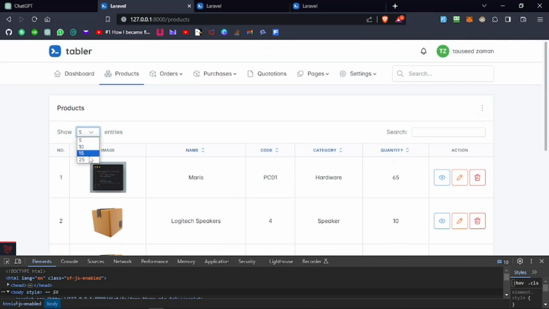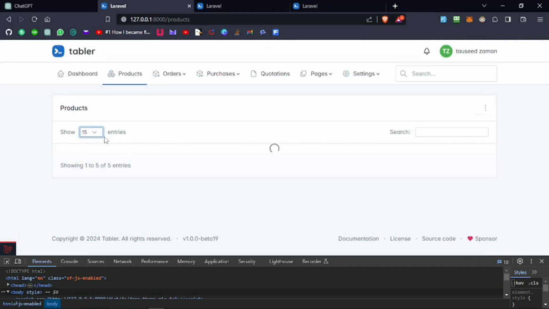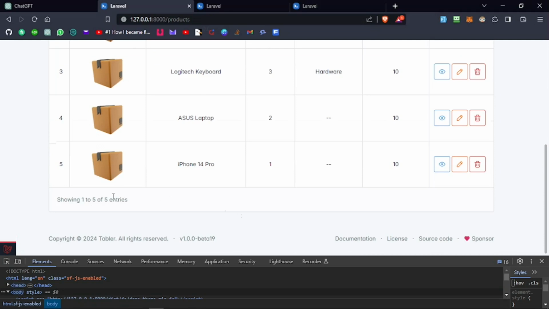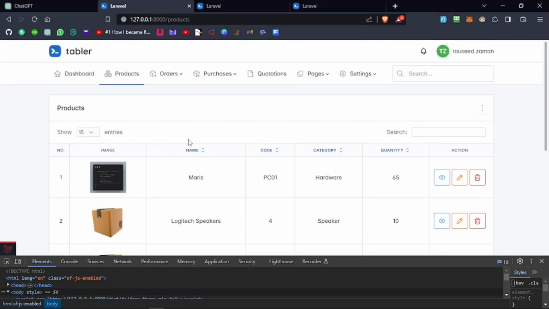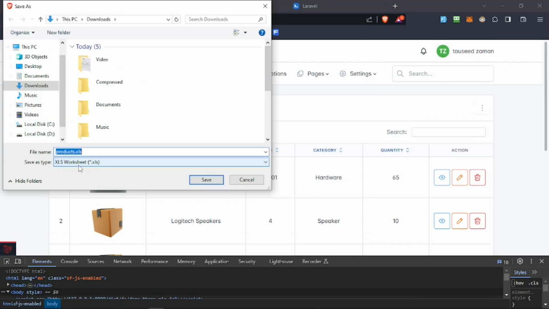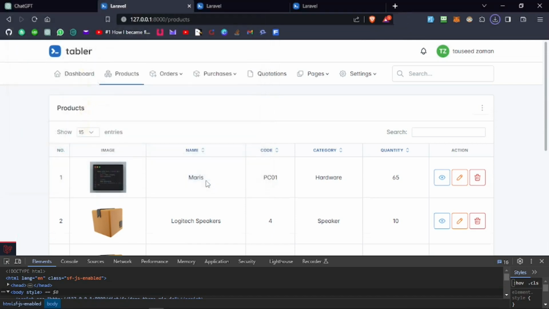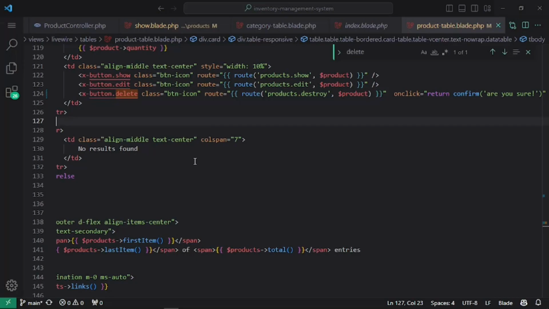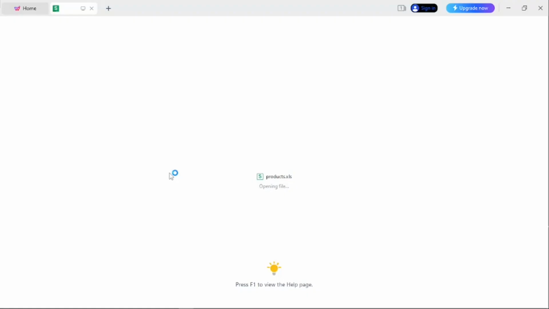Here we can show multiple items, and I think we have pagination as well, and then we can import as well as export. So let's export. Okay, so the product.xls file has been exported, and we can check that file, as well as see how that is done in this application.